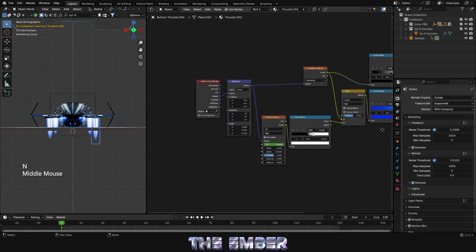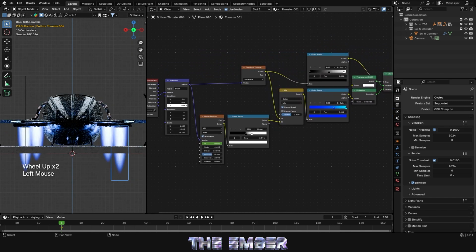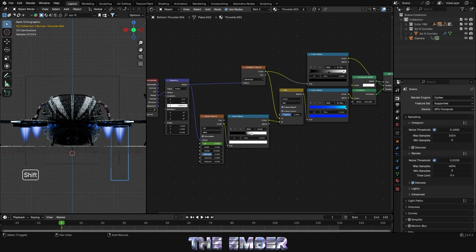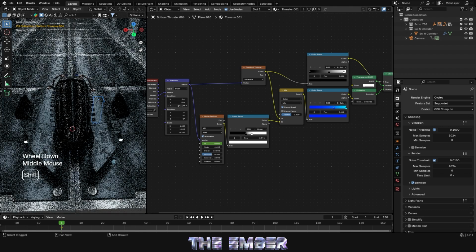And you can see there's a node group here for the flames. And if I change the Z on this, you can see they all change at the same time. So I'm going to start with the downwards thrusters, something like this. And you can see this is also changing the back.